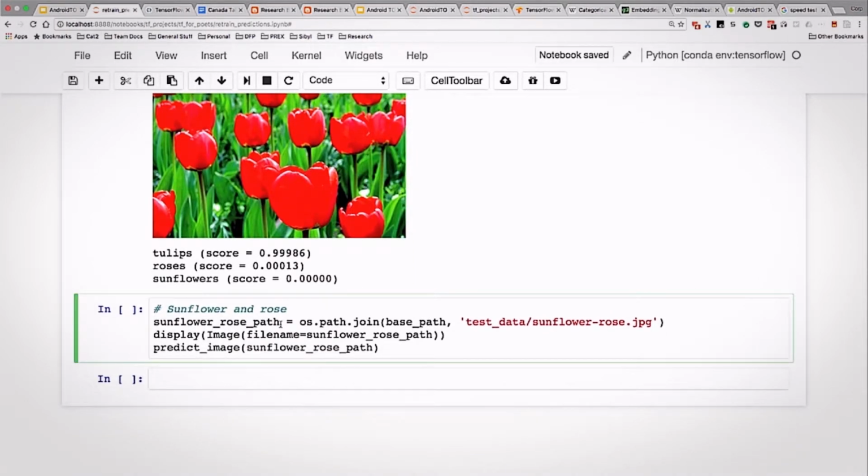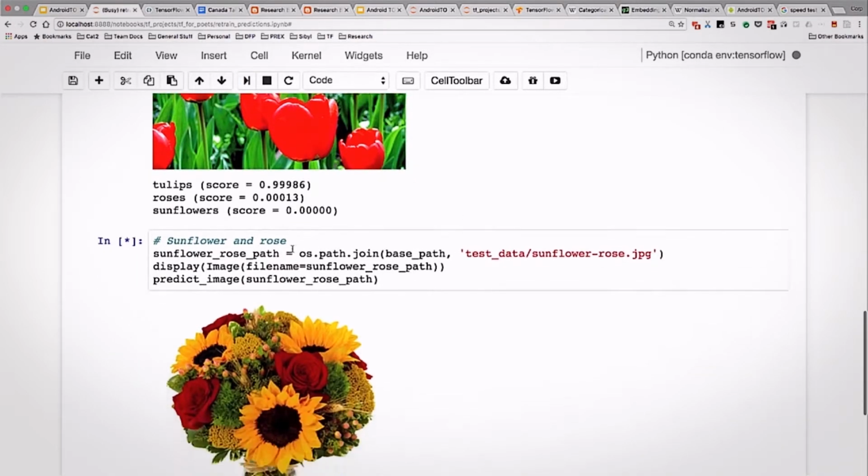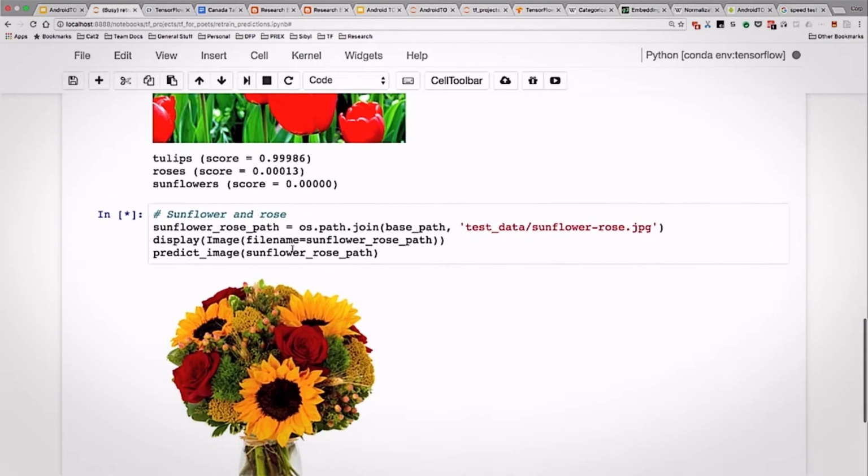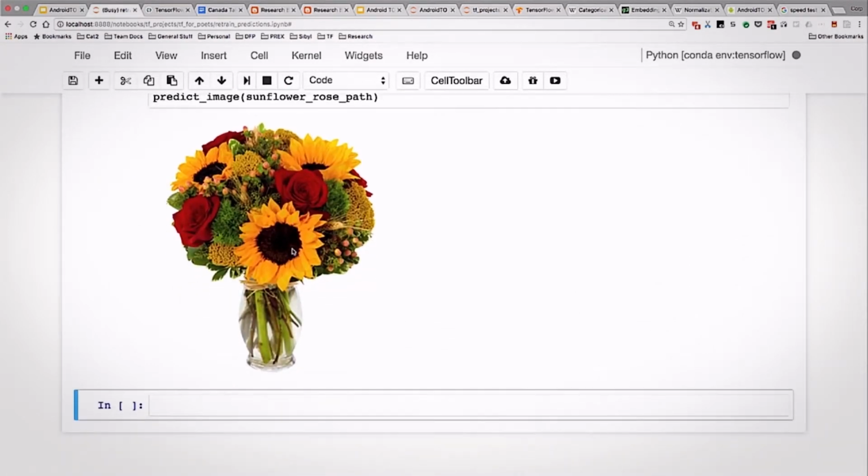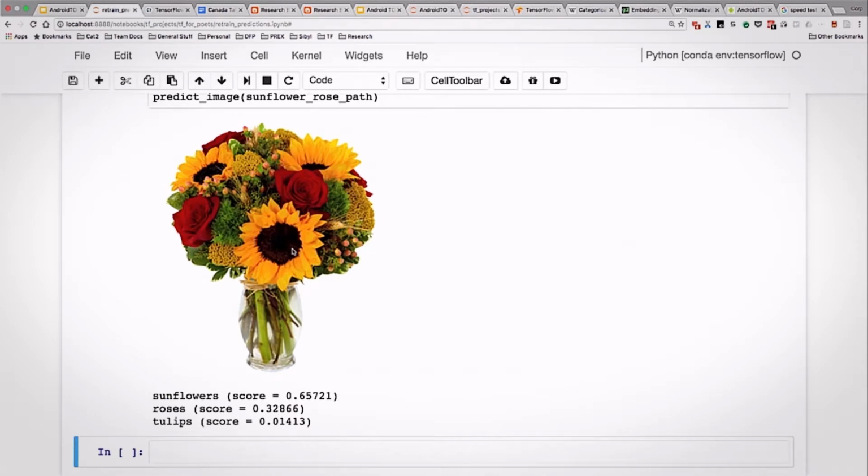And next, I have an image that's slightly more complicated. It's an image containing sunflowers and roses. So it's a bouquet of sunflowers and roses, and let's see how the model does on this image. And again, you can see the model is 65% sure it's a sunflower, 32% sure it's a rose, and it's fairly certain it's not a tulip. So it's confused between sunflower and roses, and rightly so.